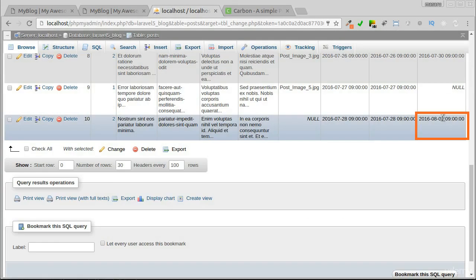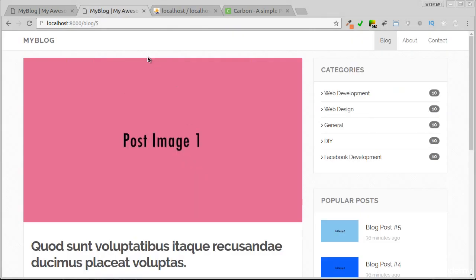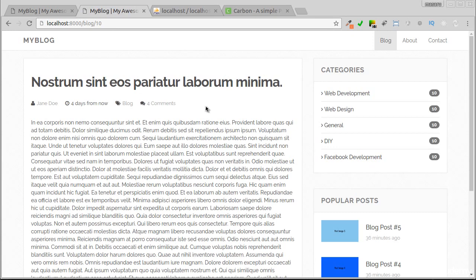Let's try another test. Its publication date is a future date. When I'm recording, it's in July. Here the ID is 10. Let's try to enter here. And we can also read this post. To fix this issue is very straightforward.